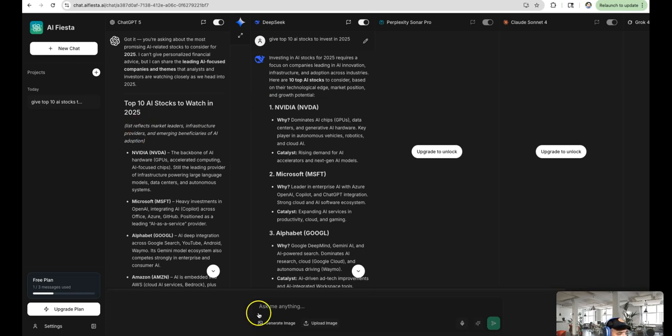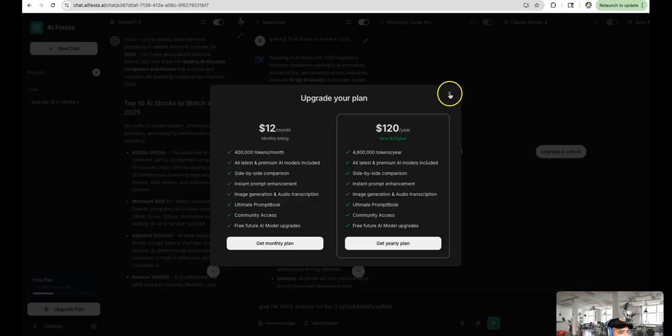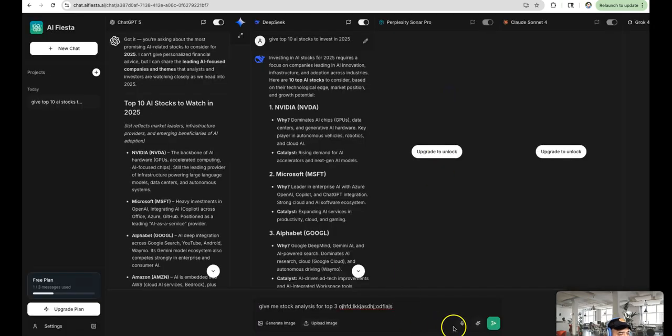Not just that, something else I can try is, let's say I want to fine tune: give me stock analysis for top 3. And let's say I'm not happy with this prompt, or I have some gibberish typed in, I can say enhance this prompt. Right now it's not happening because I haven't upgraded. Once I upgrade, it also enhances your prompt with an accurate prompt which you can use to chat with this model and get a much better result.